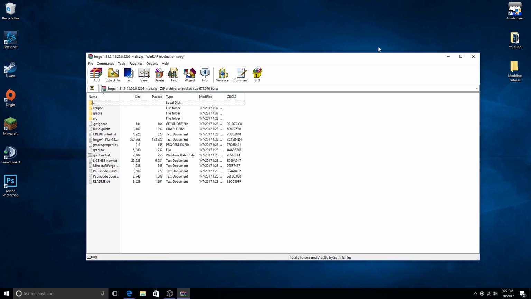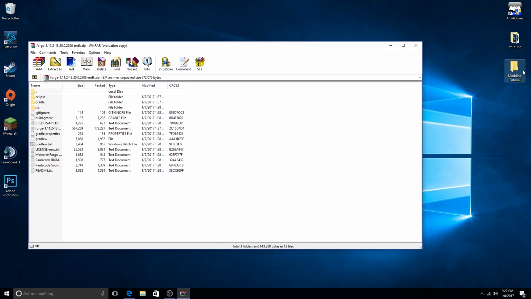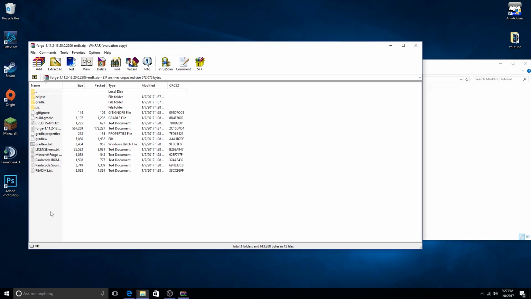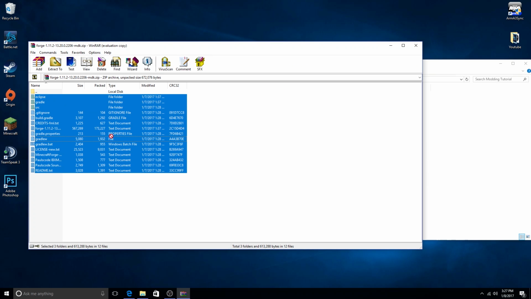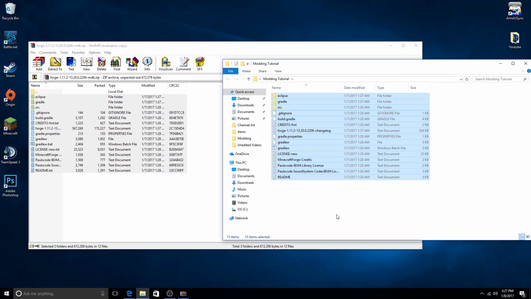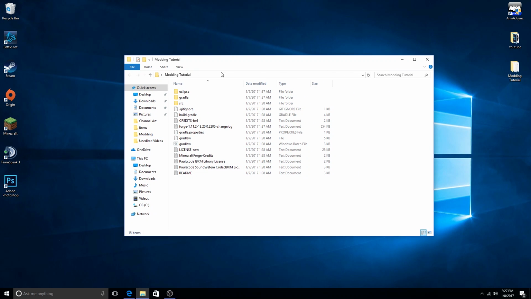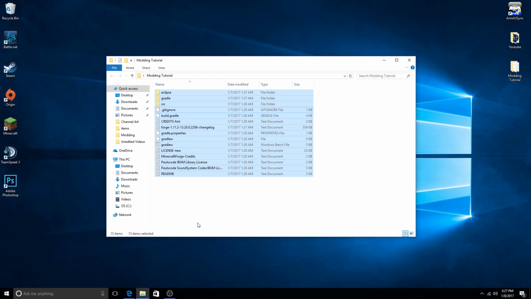Now what you're going to want to do is drag this to the side, go back to the folder that you created, your modding folder. I called it modding tutorial. Yours is probably going to be like Minecraft mods or something like that. Highlight all of these and drag them over into this folder. Now they should all be sitting in there. Now you're done with the Forge zip. You can trash it, we don't need it anymore. All your Forge stuff should be inside your modding tutorial folder, or whatever you named it.